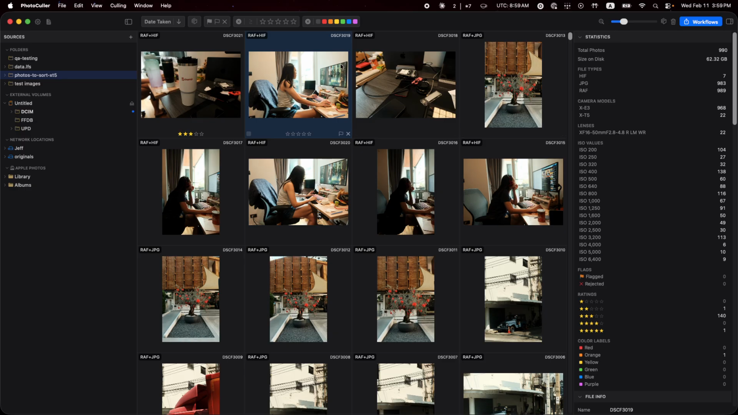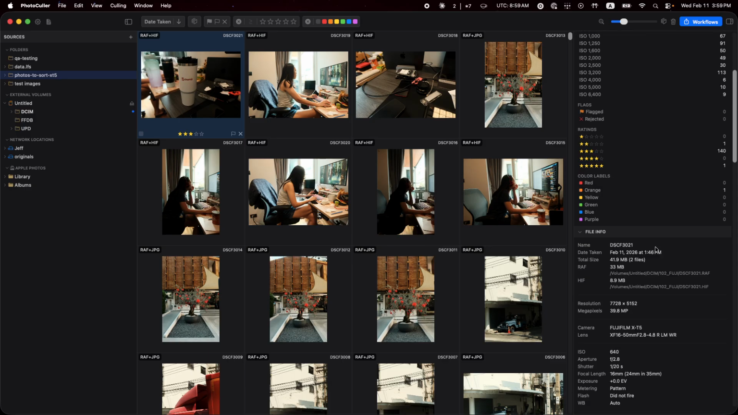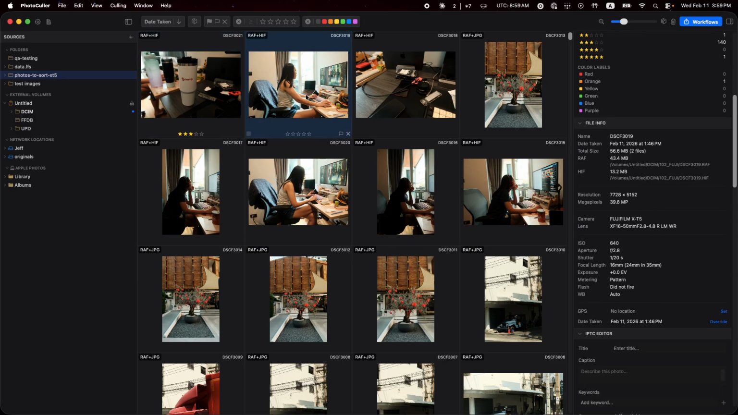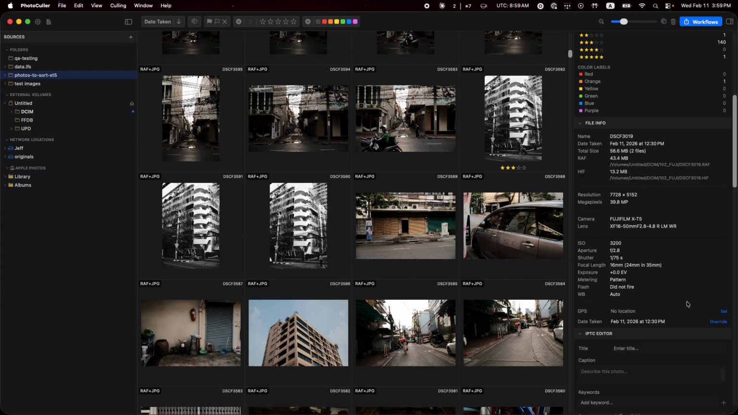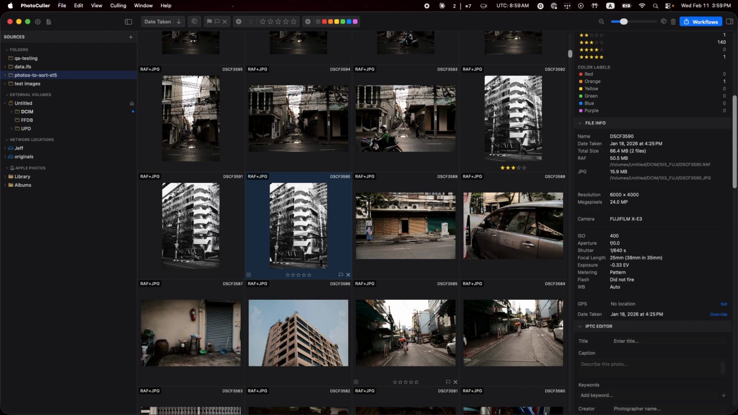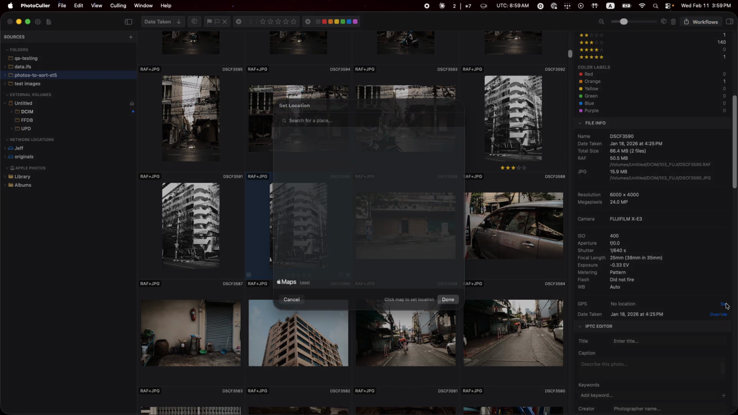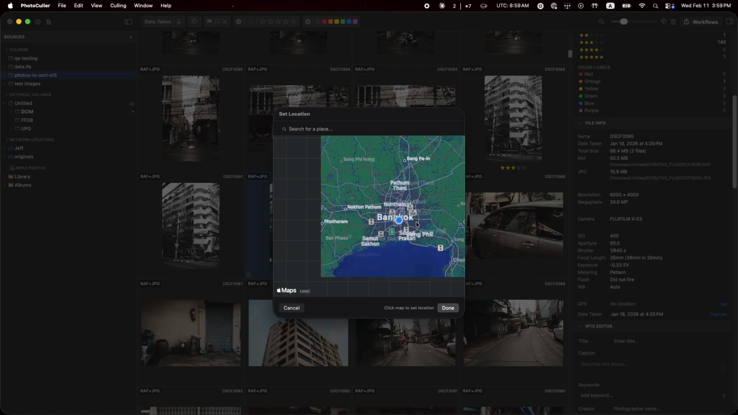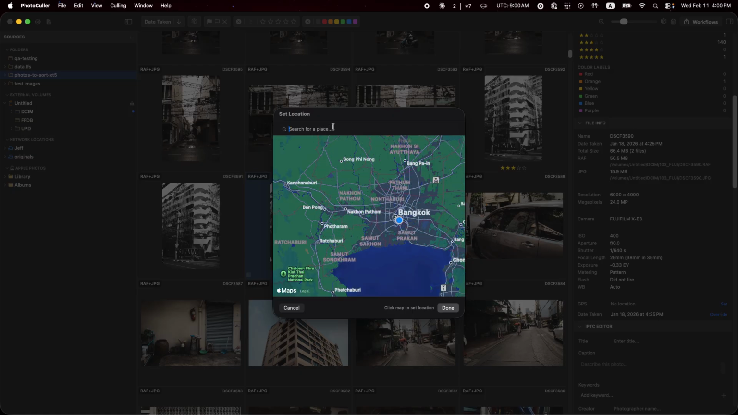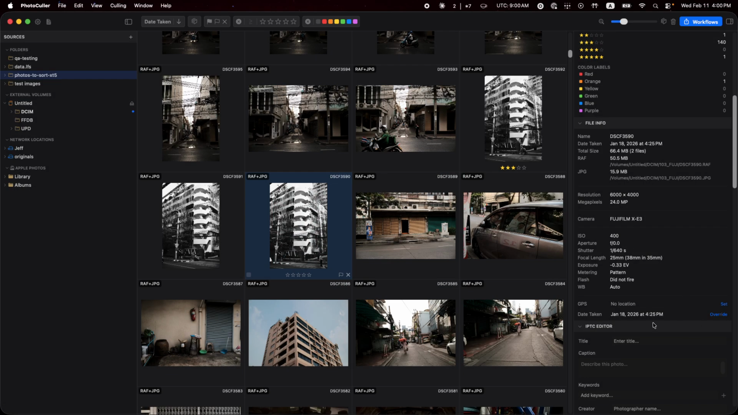And the other thing that got added is the ability to add GPS locations to photos. You'll see in the file info section here, there's now a GPS section and a date taken section. If I wanted to set the GPS coordinates for this particular photo, I can just go to set, and it brings up this map where you can search for whatever location you want, and it will then set that GPS location on the photo. The same goes for date taken. You can now adjust the date time taken on a photo.